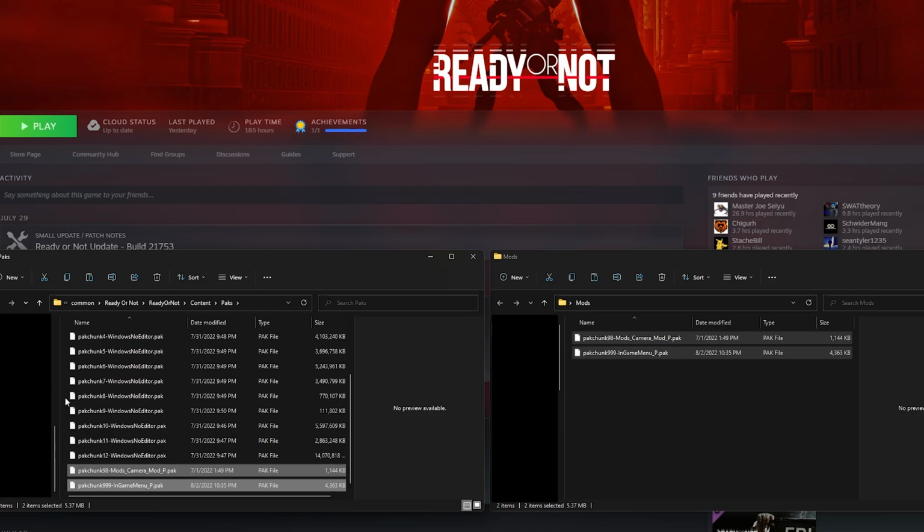And I know what you're already asking, why copy and paste? Why not just drag and drop the files? The reasoning behind this is so that you can keep track of what mods you already have installed in case your game fails to launch after installing a new one. So that being said, your mod is now installed.